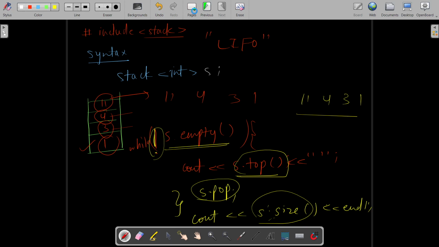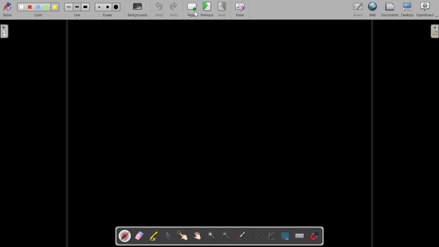Now let's talk about queue. Queue is the second type of container adapter. So what is this queue? When we talk about a queue, you have heard of a queue, right?